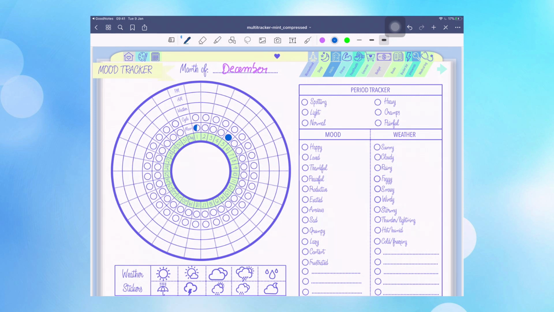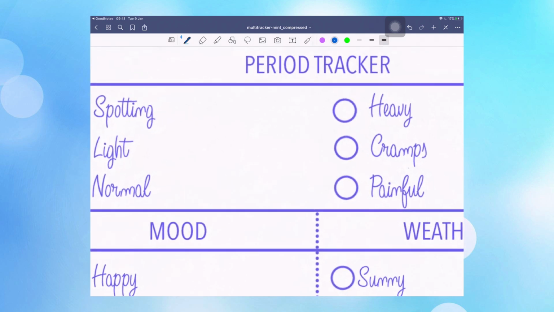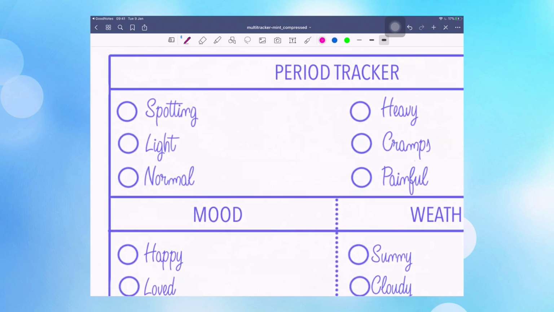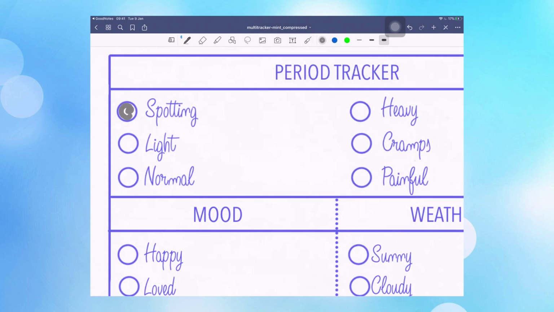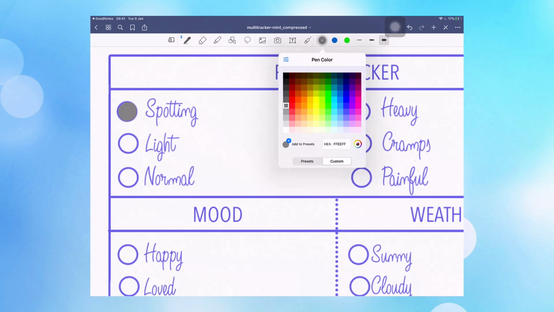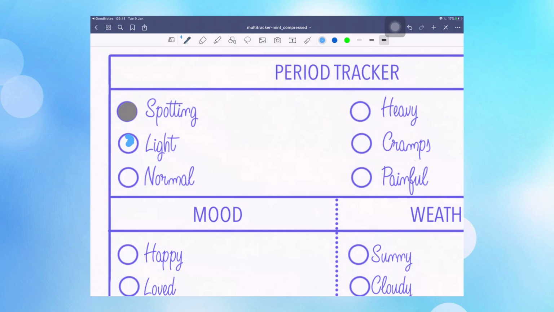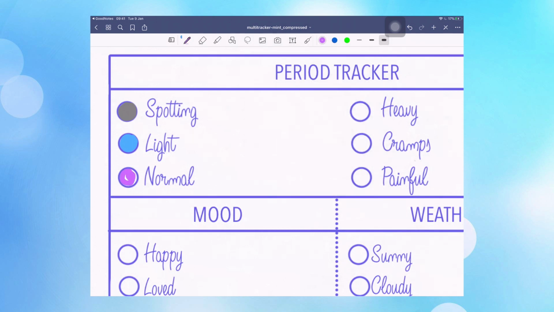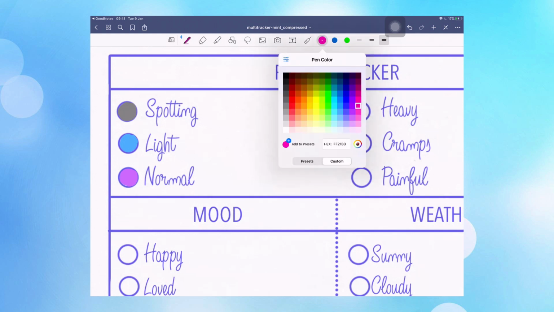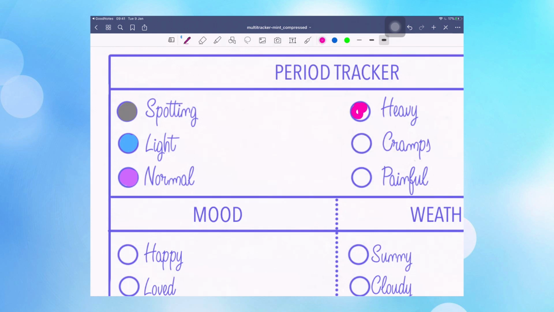Then you can track your cycle. Here you can add colors. Spotting, I'm going to use gray, for example. Then light, I'm going to use a light blue, for example. Normal is purple. And we're going to do heavy just for this example. It's red, okay? There you have it.